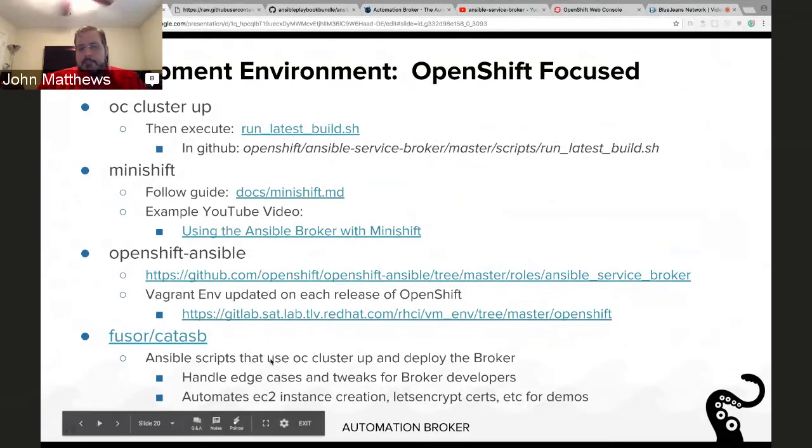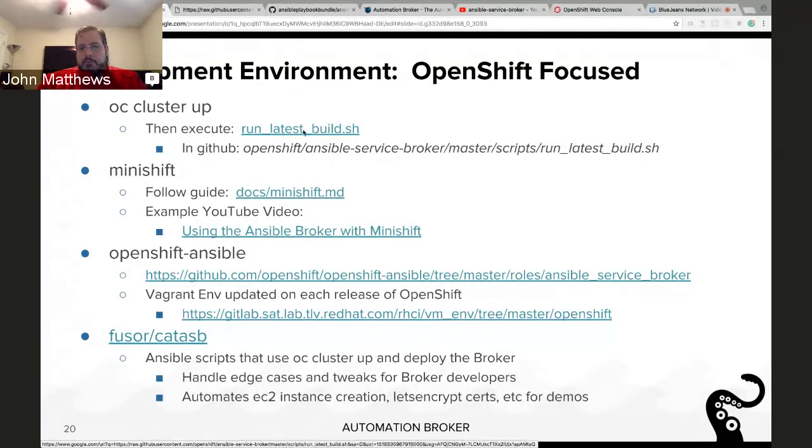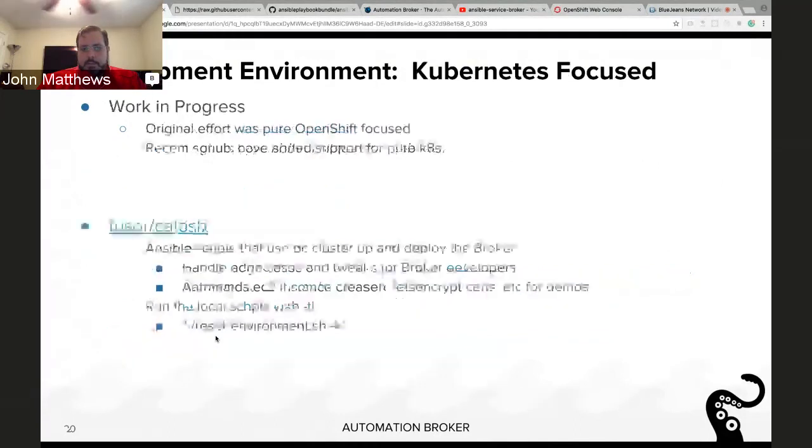So things like that. If you first look at cat-asb, it's a little bit more complicated because it is handling edge cases. The simplest way to get going is oc cluster up, which will use the script. So the run latest build is pretty much the simplest way, oc cluster up and use a template to get the broker. Minishift is another easy way to get going. And then these other ones can be a little bit more involved. Once you have cat-asb set up with the right variables you want to use, then this is a great way just to keep on doing the thing repeatably. So our development team uses this since it's a repeatable environment. So that right there is what we have that's focused on the OpenShift case.